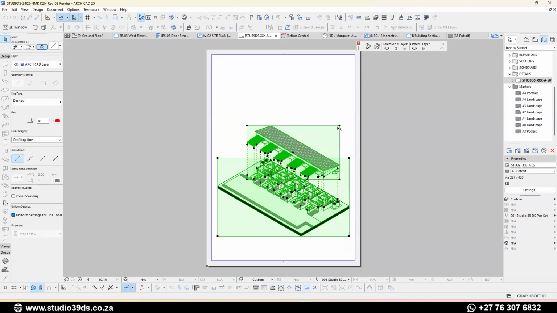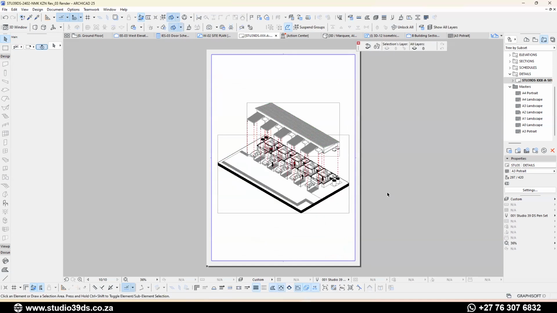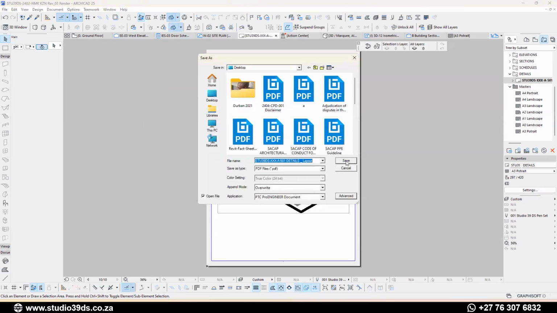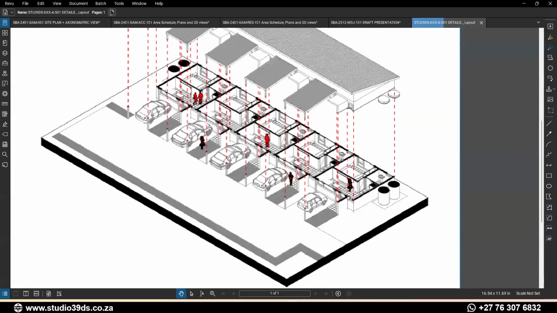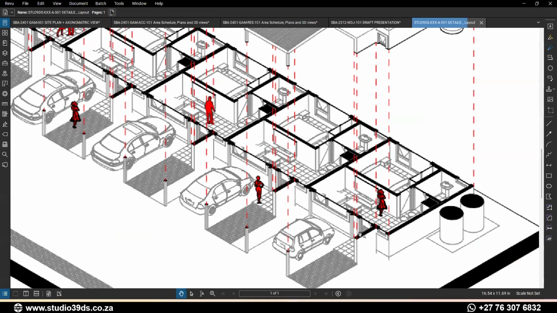All right, I think we're done at this point. So I'm just gonna try and bring this maybe more central. And then I'm gonna go ahead and print it. And there you go, you have your exploded isometric. It's a bit heavy on the lines.